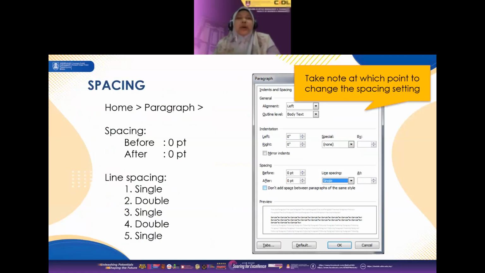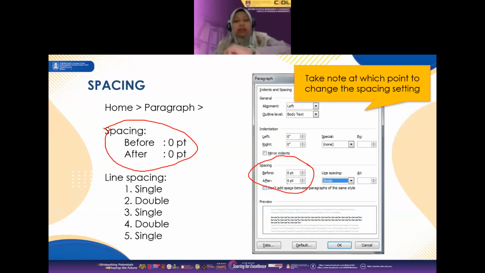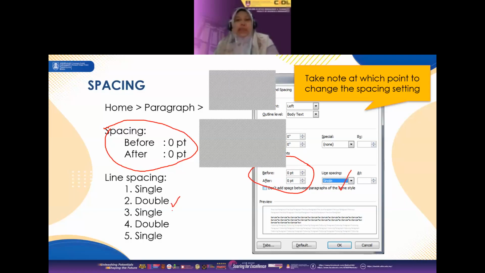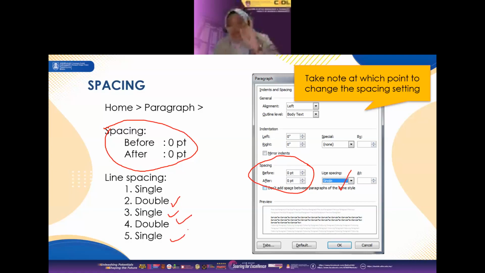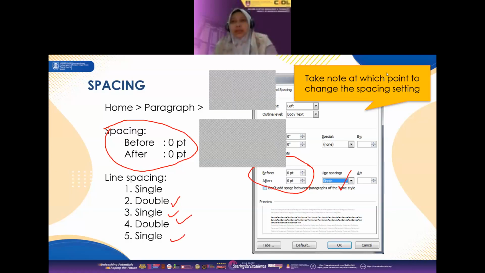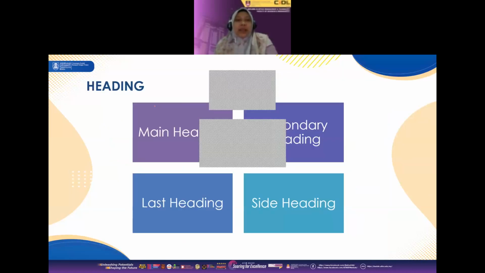Okay, seterusnya. Even though, just now I said that we use single spacing setting, we change to double spacing setting, come back to single spacing, double, and lastly is single. Okay, no matter single or double spacing setting that you use, remember to use spacing before and after 0 pt here at this part. Okay, when you want to do a setting, you go to home, you go to the paragraph down button, and then you will have this box. Okay, you need to change before and after 0 pt. Okay, line spacing is single first, and then after that you will change double, and then single, double, single at the point that I mentioned just now. Okay, remember that. Okay, next is about the heading.